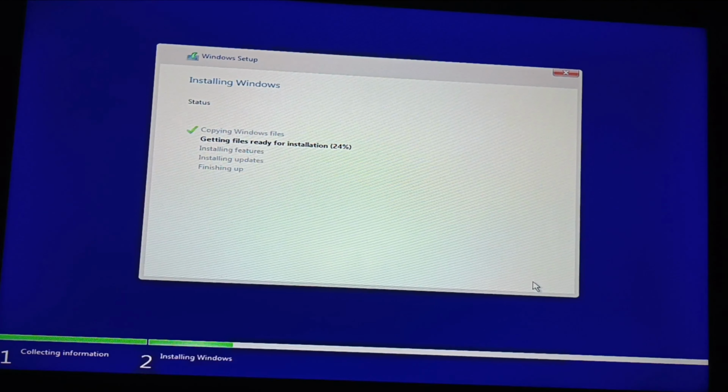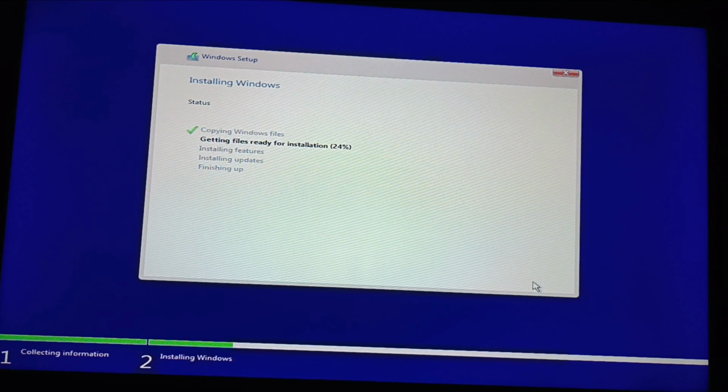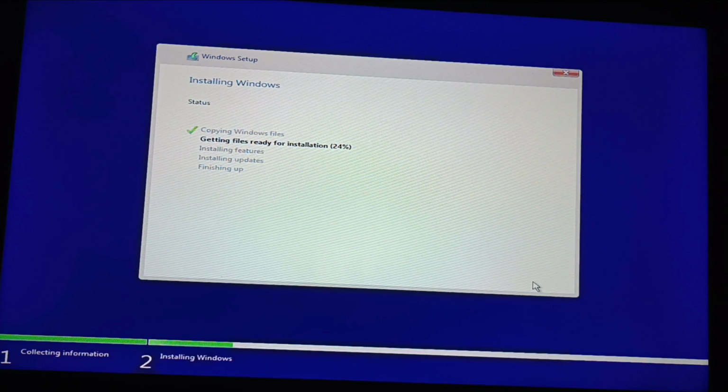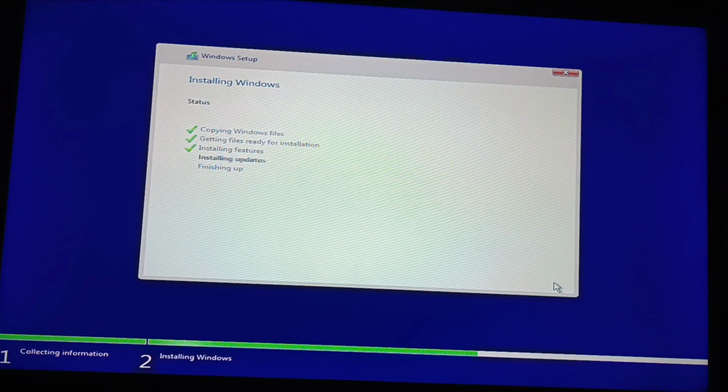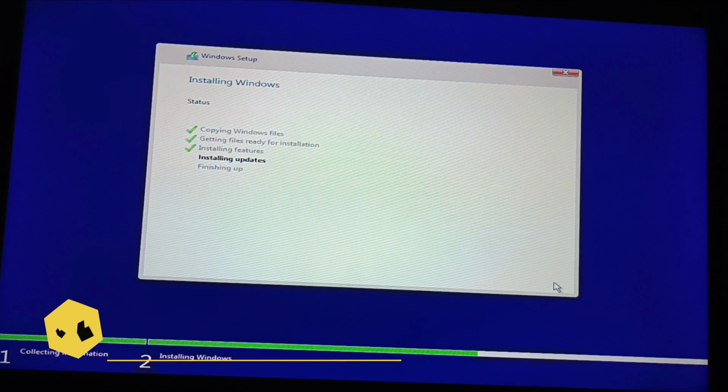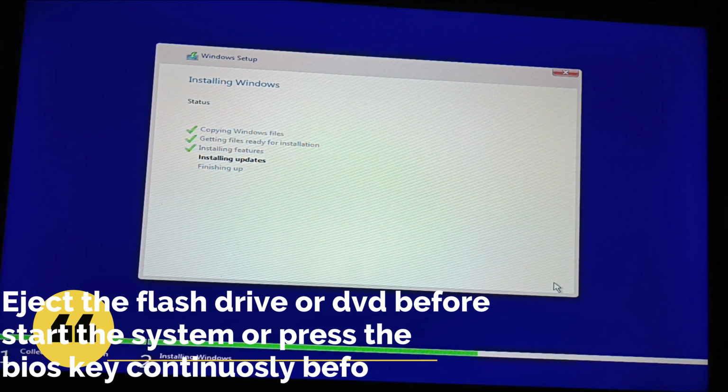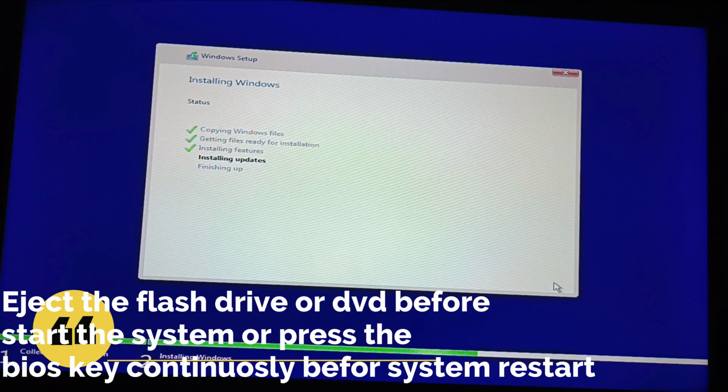So I'm pausing the video here. So guys, as you can see, the copying processes are complete. Now it is installing the updates. It takes a little bit of time here, and after it the computer will restart, and when it goes to restart, eject your pen drive or press the del button for the BIOS screen.